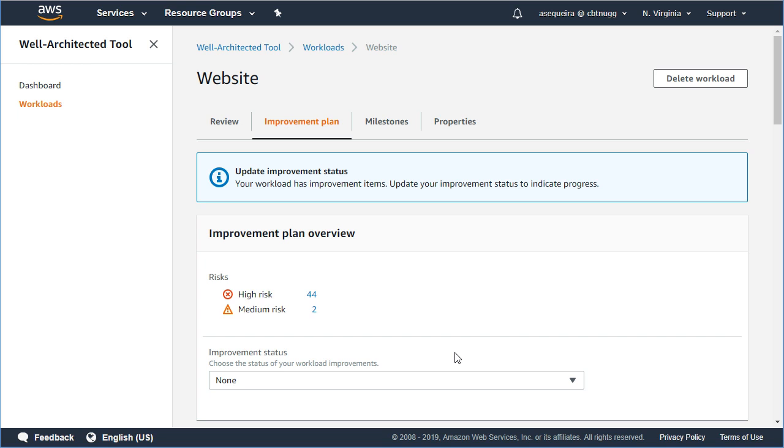So I really wanted to show you this because it is a brand new tool from Amazon Web Services, and it's one that I'm really pretty excited about.